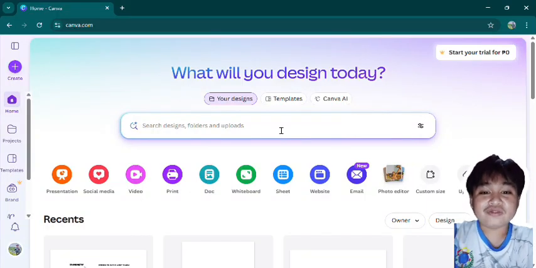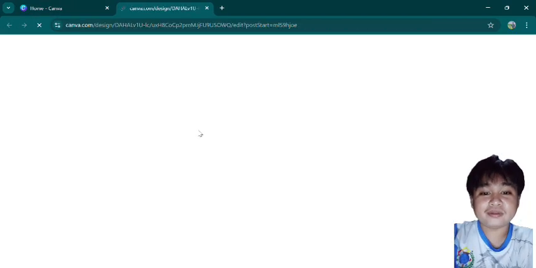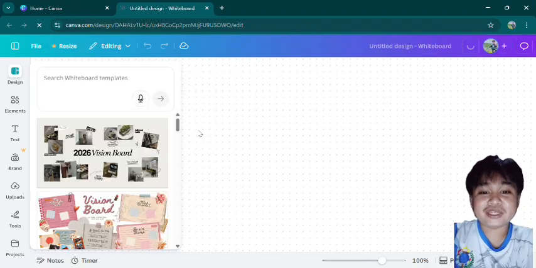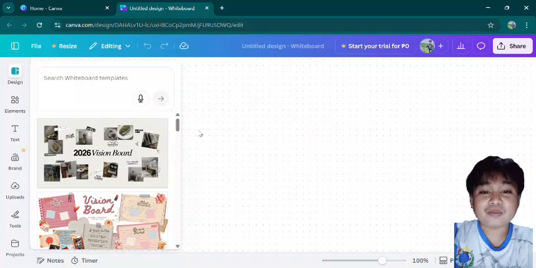Upon entering Canva, you can already see the whiteboard. Click the whiteboard. Upon clicking, you can already see the given image wherein you can put models, images, or documents there.